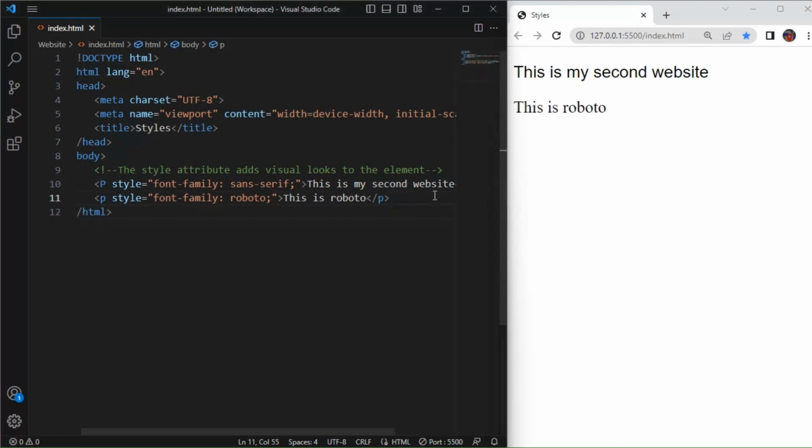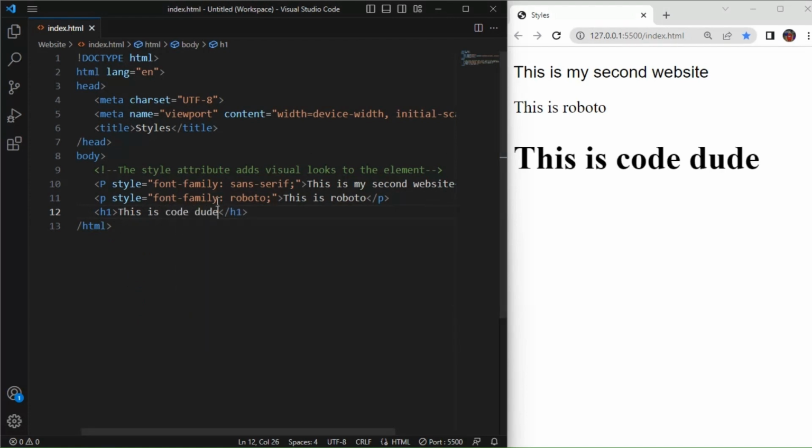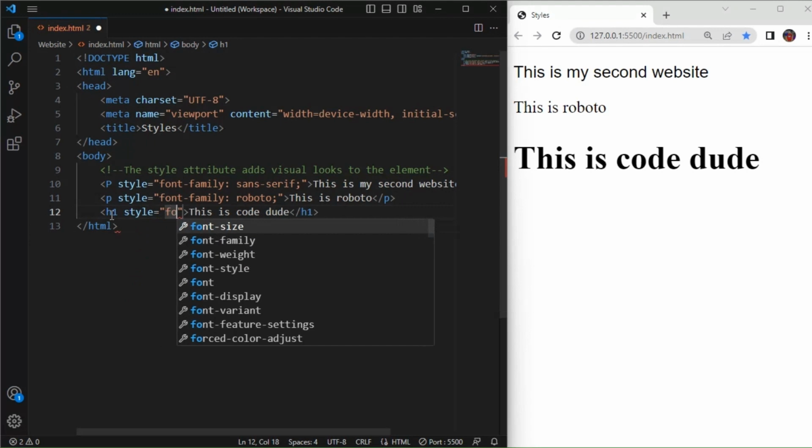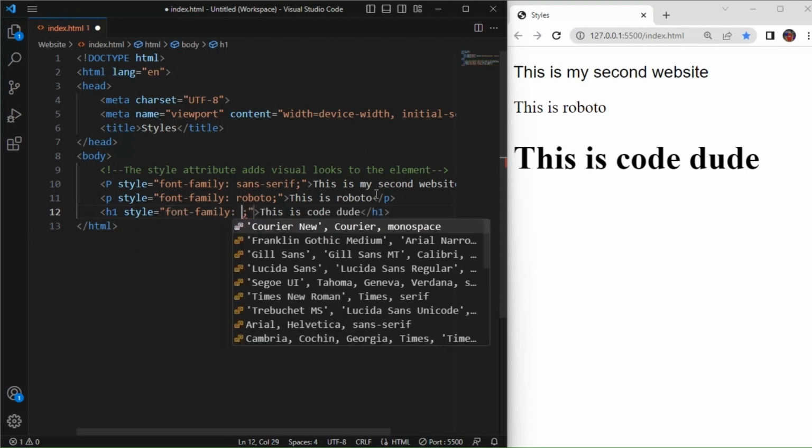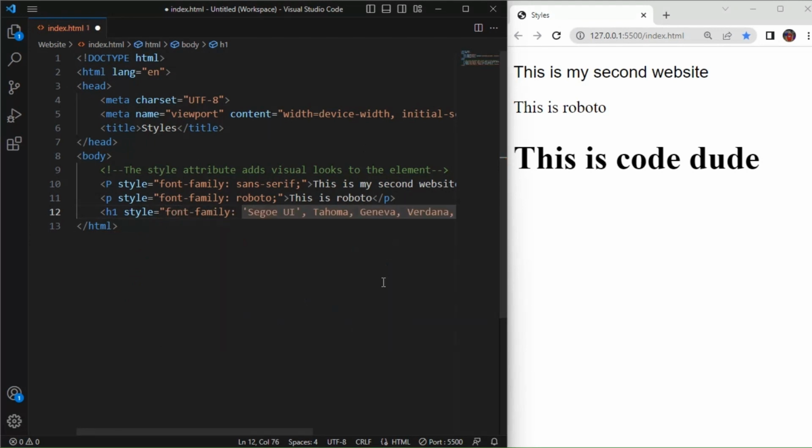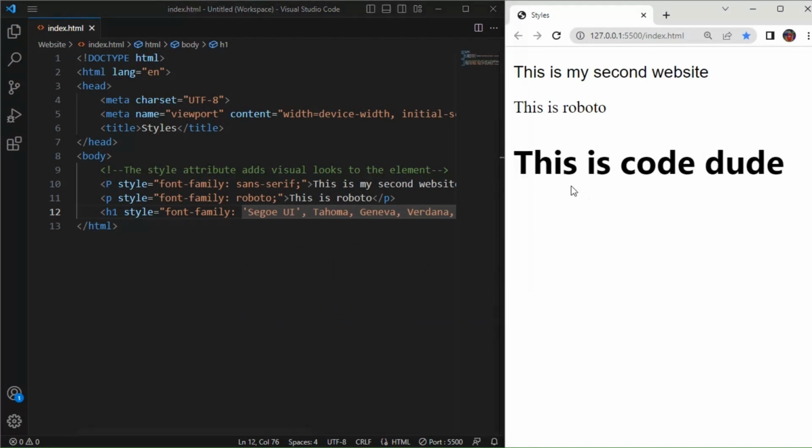So let's look at another example. Let's create another H1 tag. Let's write this is code dude. And then let's change the font to a random one. Let's write style, font family. Let's choose this one. Let's see what it does. So as we can see, the font is now changed, and that is how our font family works.